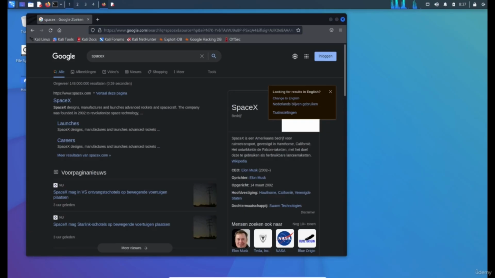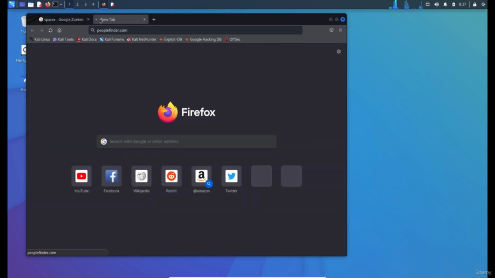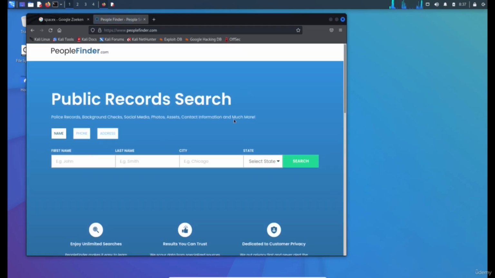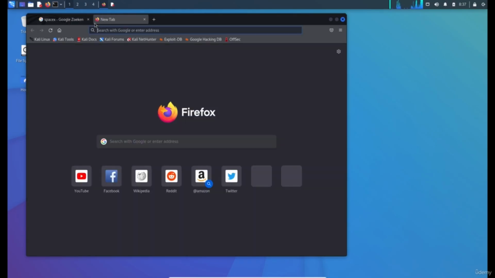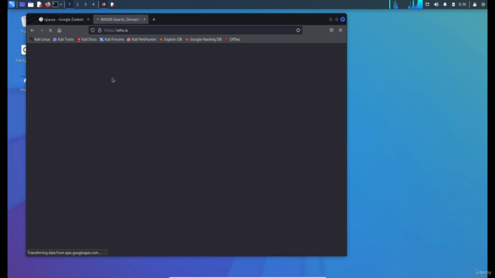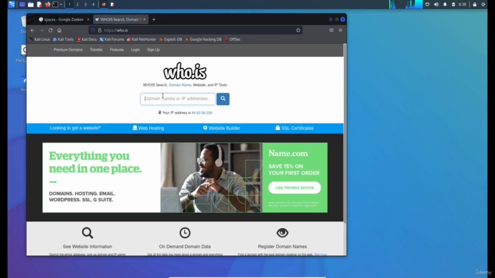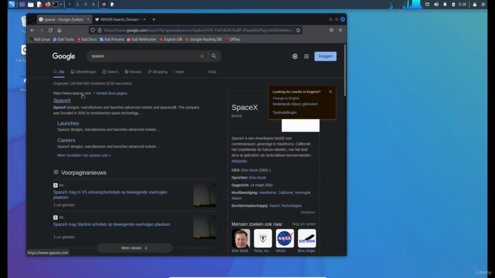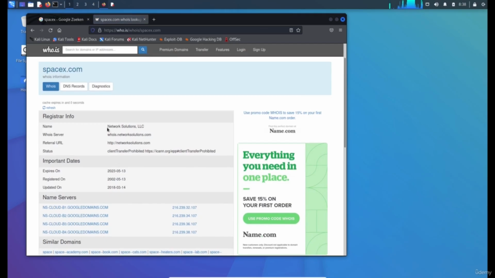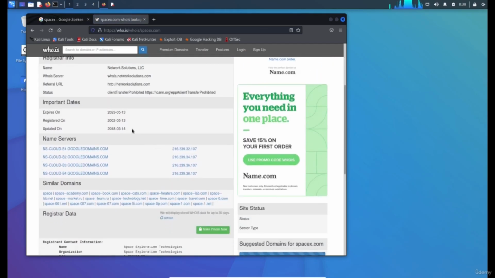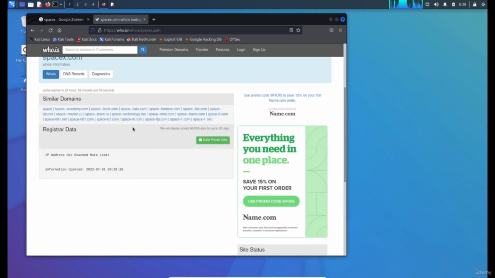So Google is one of the websites. You might have Wikipedia. If you're looking for a person, you can search for peoplefinder.com, which is US-based, but you can find people. There's the Whois service. If you go to who.is, you can find information about any domain. For example, the website www.spacex.com. You'll find the company where they are registered, when the website expires, when it was last updated, or when it will be updated.